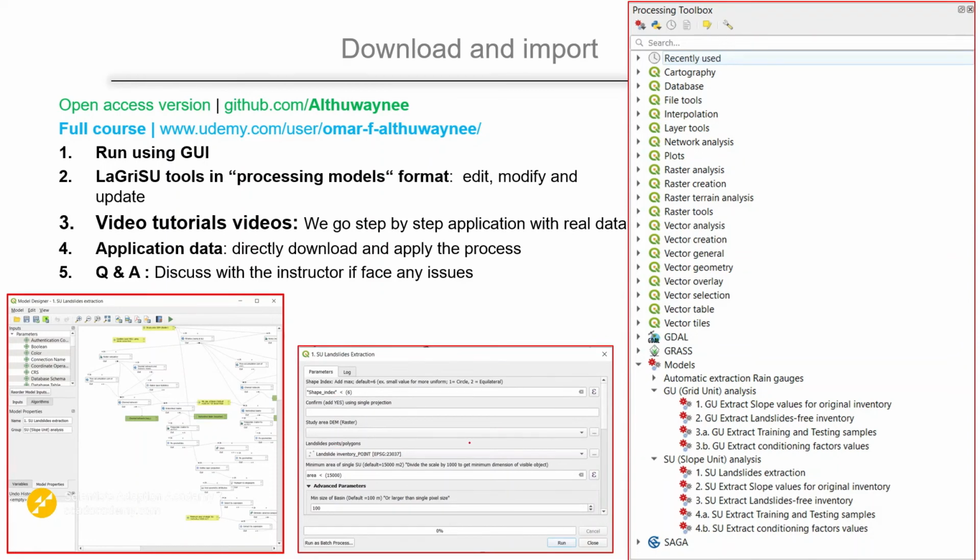All right. So we come to the end. This tool is available, free to access, free to download, free to apply. It's open data for you, an open tool pack. You can go to github.com alt20, and you will search for the LaGriSU. Then you can download it, and you can install it inside QGIS. It will come up like this, and then you can run it smoothly in the GUI.